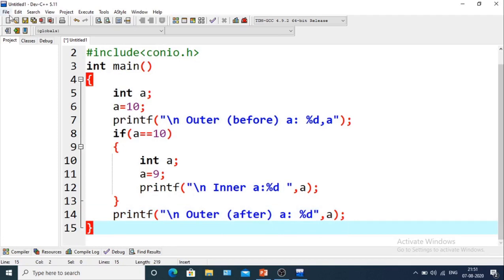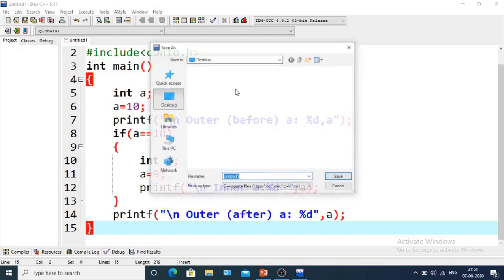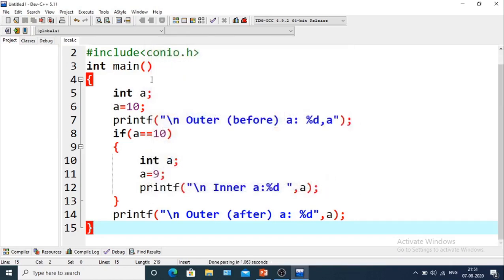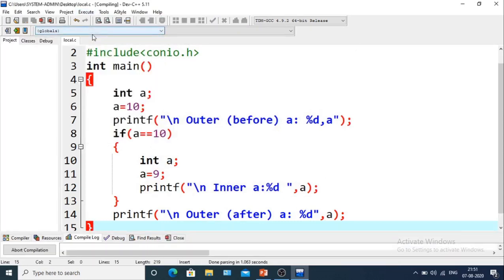So let's save the program first. Save as. Suppose I'm saving it as local.c. So now I'm executing it. Then we will discuss this.